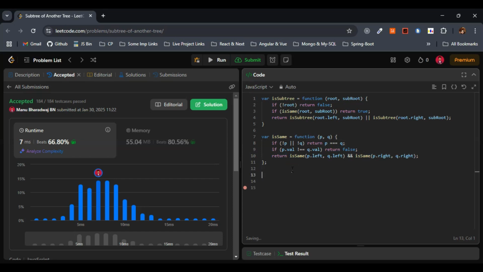So let's quickly discuss the time complexity and the space complexity here. The approach that we went with here is recursion. We know that one, right? We are making use of the recursion here. So what would be the time complexity here? The time complexity would be big O of n into m here. So sorry, n into m, let me consider here.